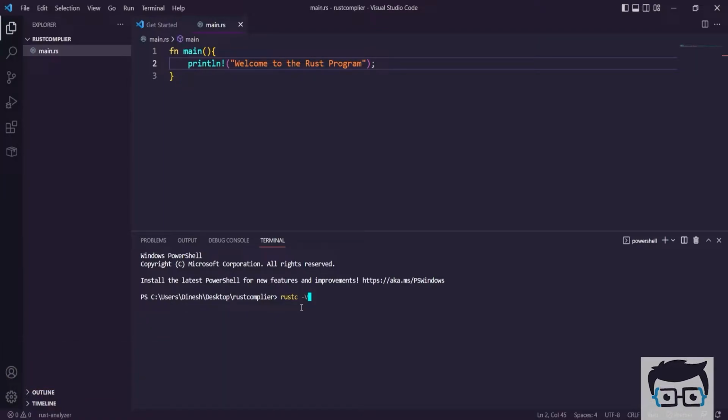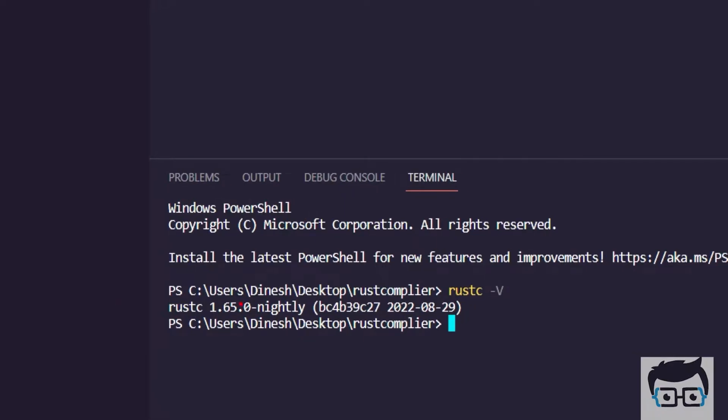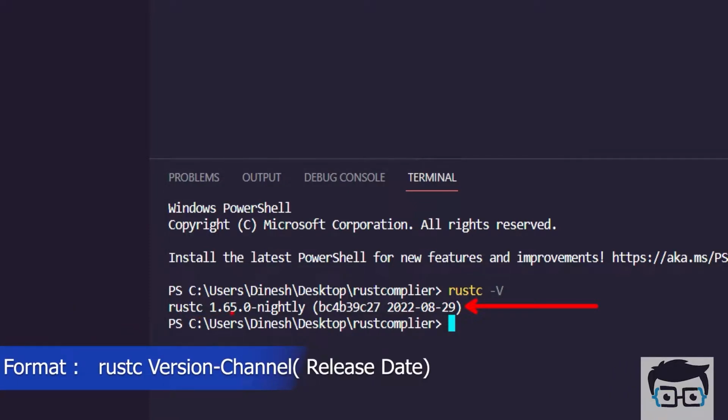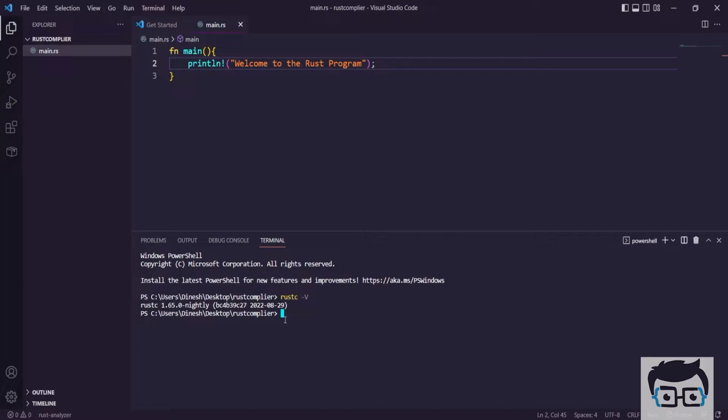Once we hit enter on rustc -V, it displays which compiler and the version of it we are using. So this is rustc, version 1.65, which is a nightly channel. I hope if you followed the previous videos, we have talked about the Rust channels also. Yes, we have confirmed that we already have the Rust compiler.